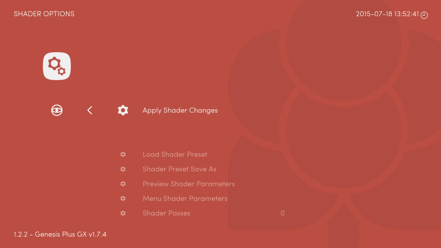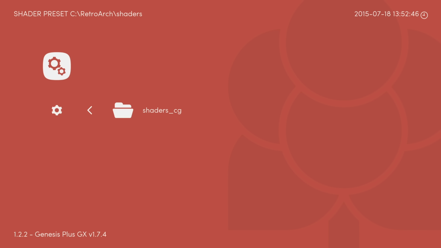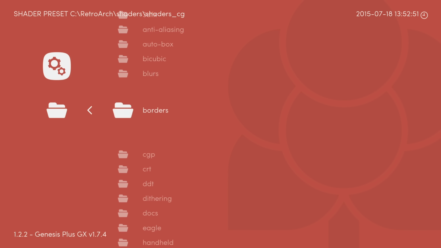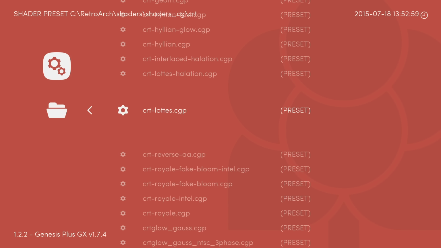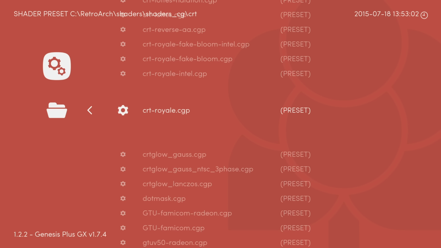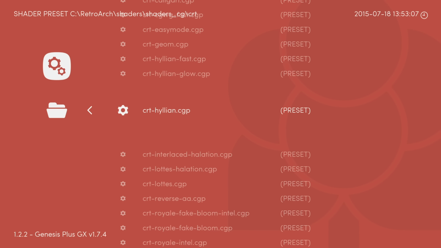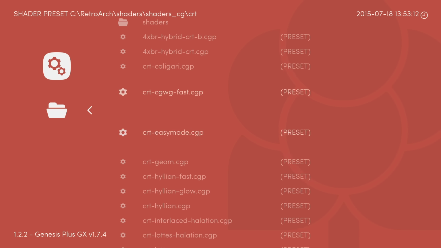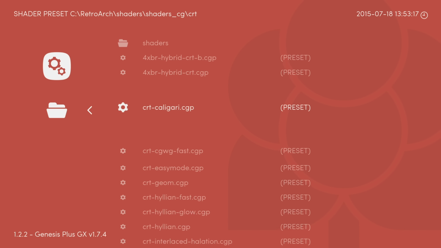So if we push B on that, we want to load shader presets, go into the shaders folder, and here we have different categories broken up into folders. The one I'm interested in is CRT, and here we have a different list of shaders. Some good ones are CRT Royale, CRT Lottes is quite good, Hylian's quite good, Genome's quite good, Easy Mode's a really good one, that's also a very good one.